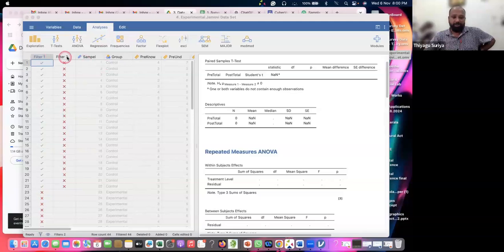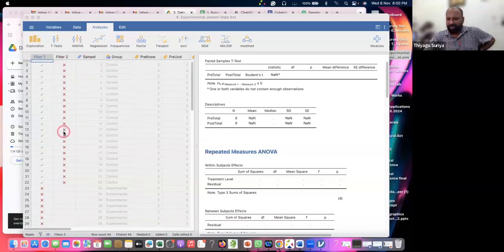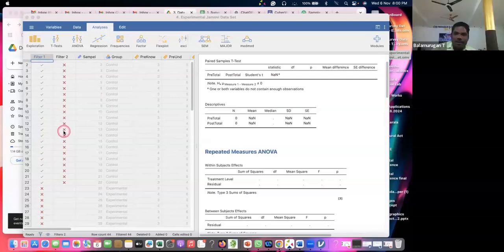I request all to open this. Are you able to find the filter option? In your case, is the filter there? Yes, Balamurugan sir, please. What is the doubt?